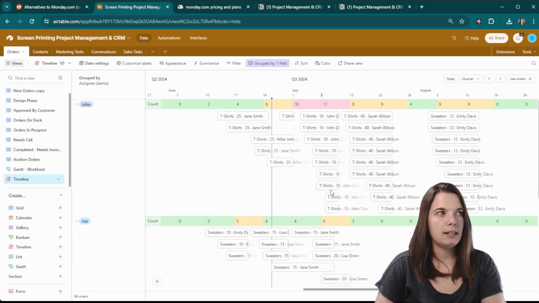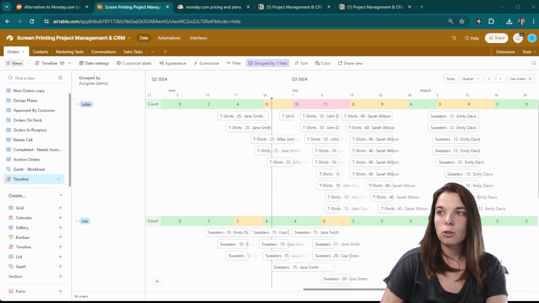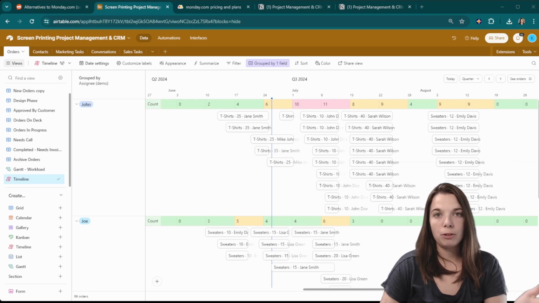So that's pretty handy. But basically I really like this view. It gives a lot of outlines in terms of workload management. So hopefully this video was helpful for you guys, and gave you an overview of what's possible with Airtable and how you can maybe look at it to manage your projects in CRM all in one handy tool.